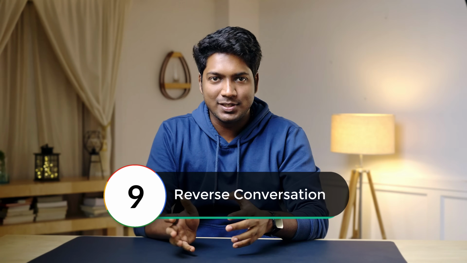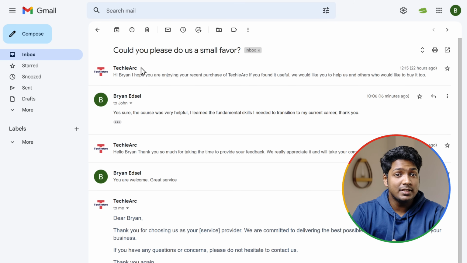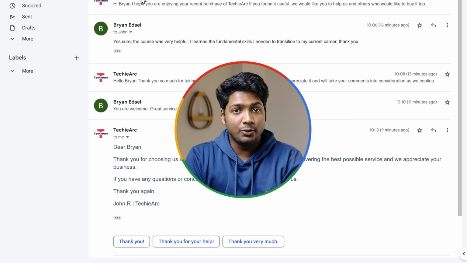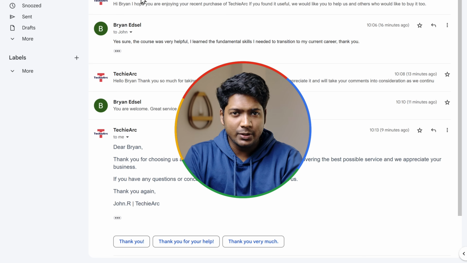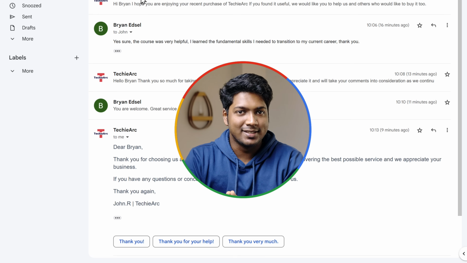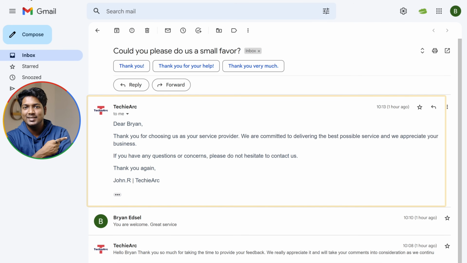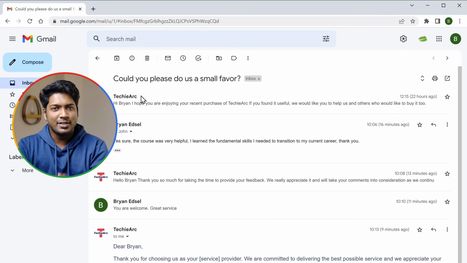Okay, next, let's see the 9th trick, which is reverse conversation. Now by default, if you see any mail conversations, you can see the new follow-up emails are shown below. So to read any new emails or to reply, you have to scroll down every time, which is not very intuitive and makes things harder. Now reverse conversation does exactly what it says. Your new follow-up emails and reply options will be on the top like this, making it easier for you to see new emails. So to get this feature, just open a new tab.